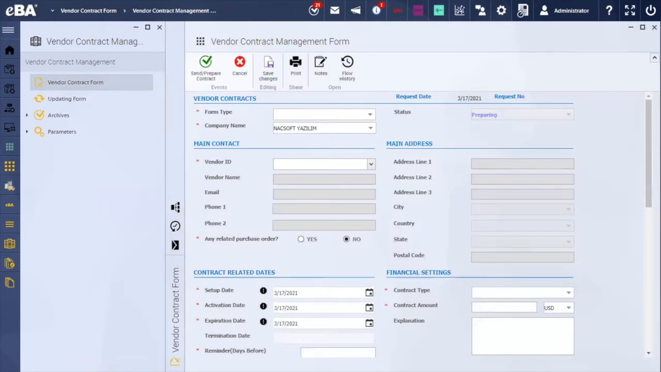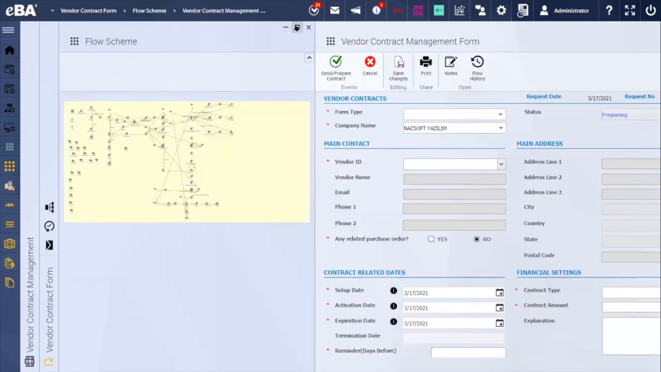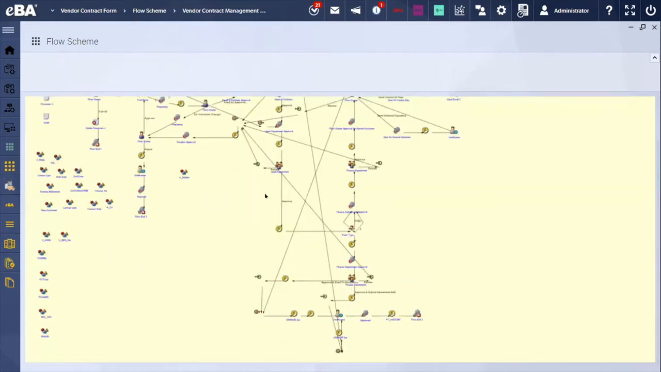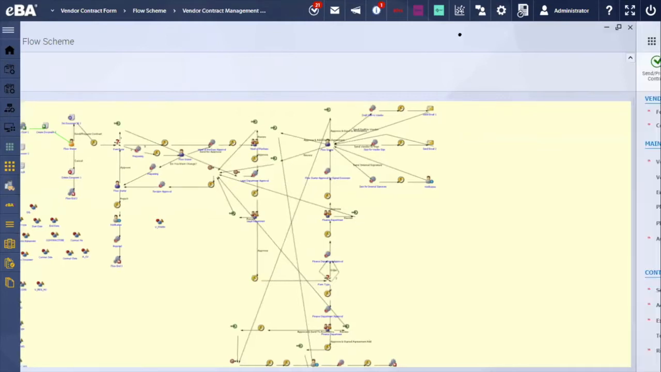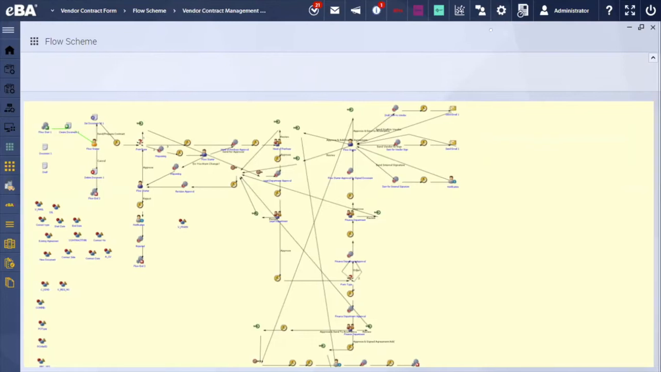For all the applications in eBA, there are two sides. First is the form, and the other side is the workflow. The workflow can be straightforward or detailed, as you can see on the screen. Both the form and the workflow are not static in our system. We can always update them based on the actual operations of your company, like how you want to manage the workflow and who should approve it.